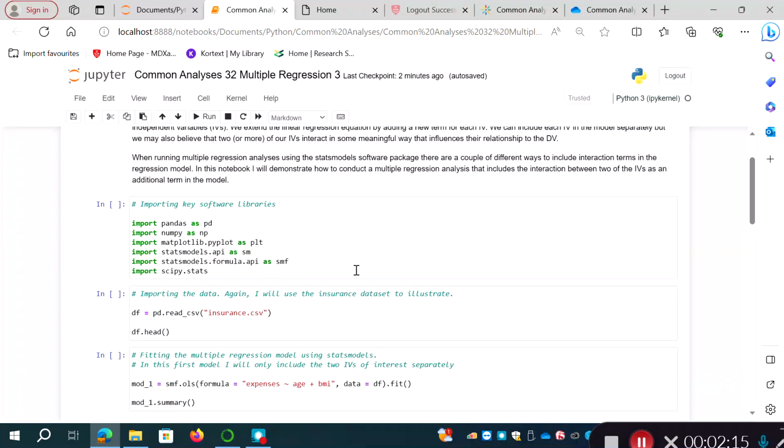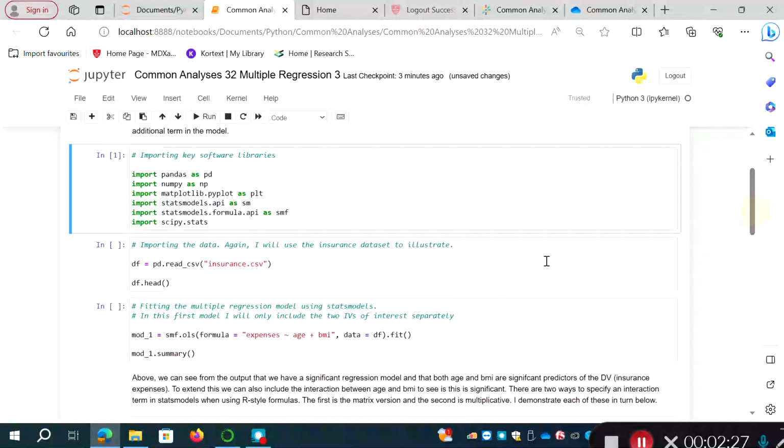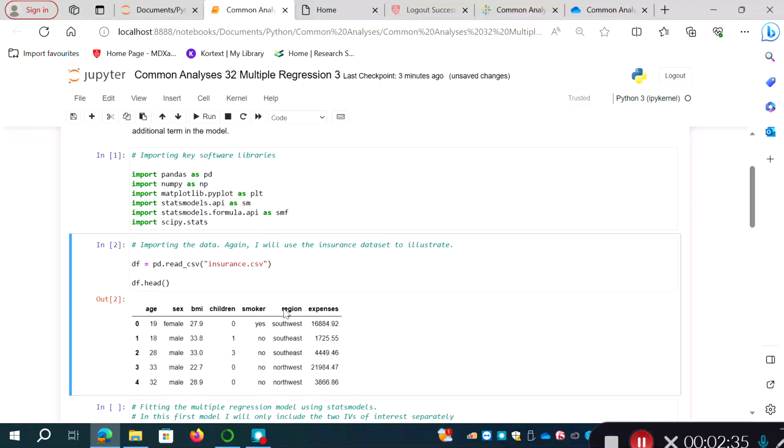Let's start by importing some software libraries. I'm going to import pandas, numpy, matplotlib, statsmodels, and scipy. And then I'm going to import some data. I'm going to use the same data that I used in the previous video, which is this insurance data set, relating to insurance expenses. I'm going to save it as an object called df. You can see we've got these different variables: age, sex, BMI, children, smoker, region, expenses.